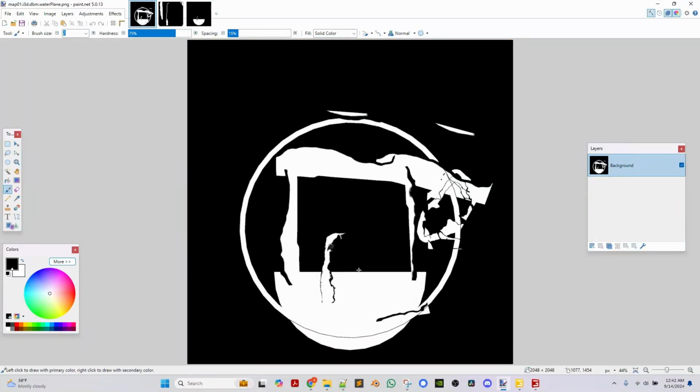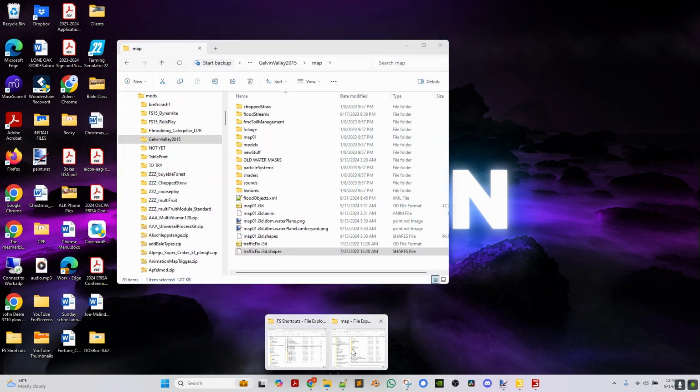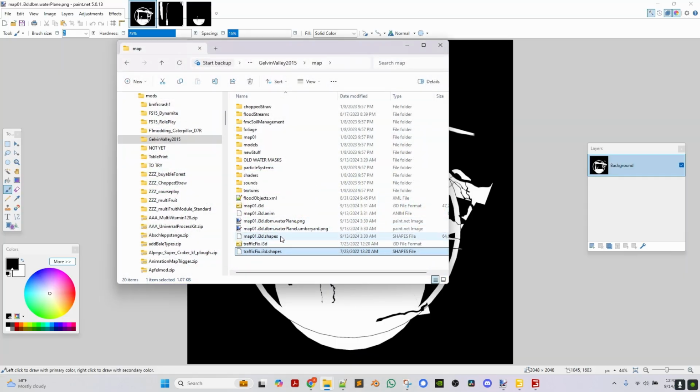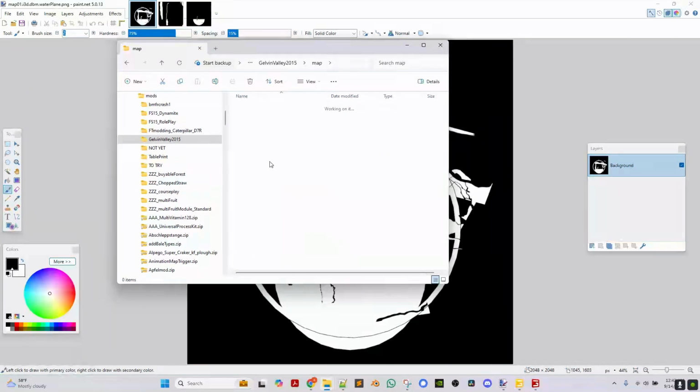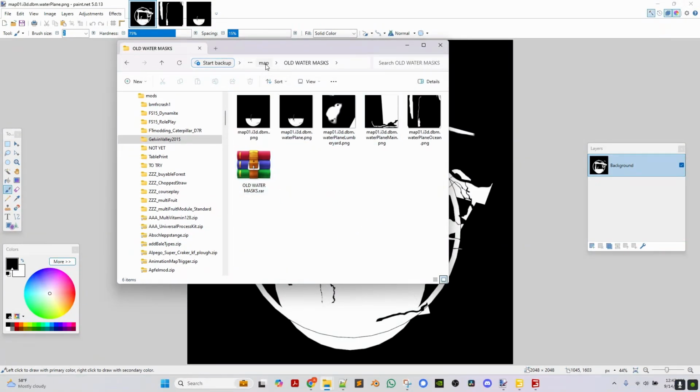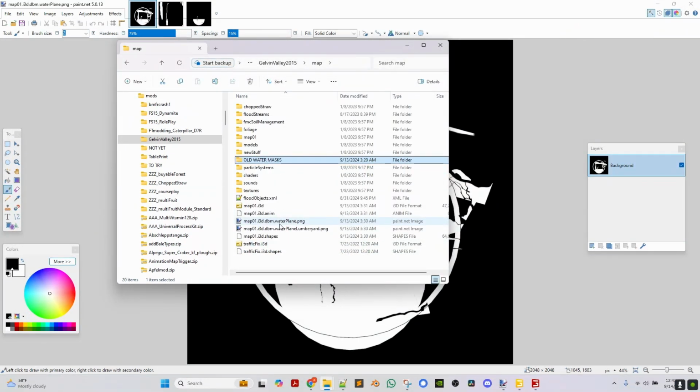The editor has already saved how it should look, and you can modify this, but it isn't going to make any difference. So then I thought, well, how do I trick the editor? I can go in here and delete these files, which I did, or not delete, always save them somewhere else. You'll see I got a file here for old water masks, so I dumped them in there.